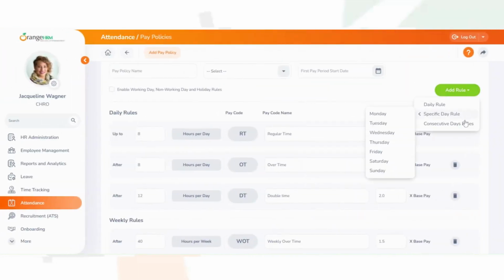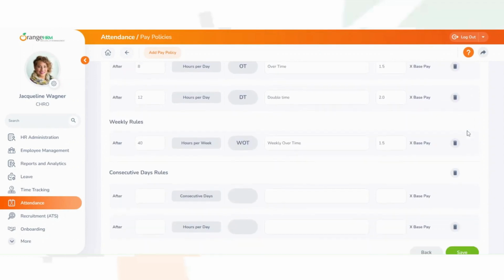Scenario 3. If you are setting up a consecutive days rule, you can select the consecutive days rule and set it up that the employee should work 8 hours per day and the employee should work 6 consecutive days. Anything over and above this will be deemed as overtime, and remuneration will be 1.5 times their base pay. So let's get this set up in the system.